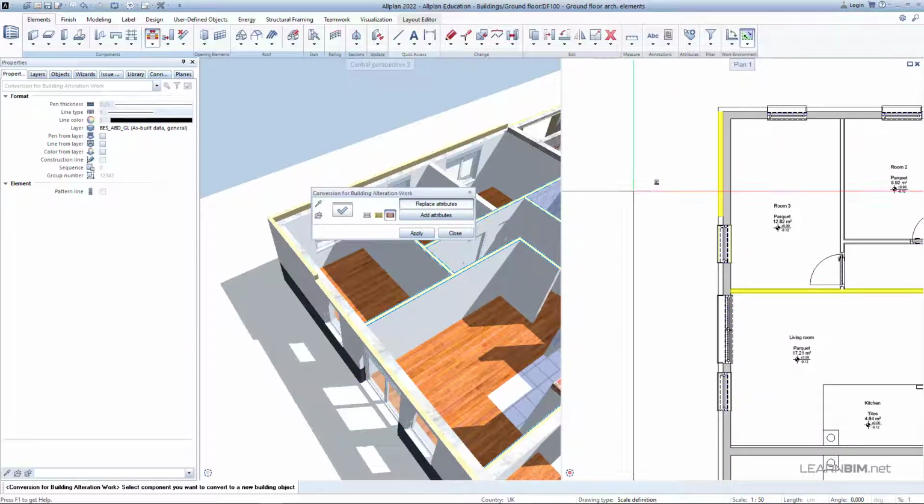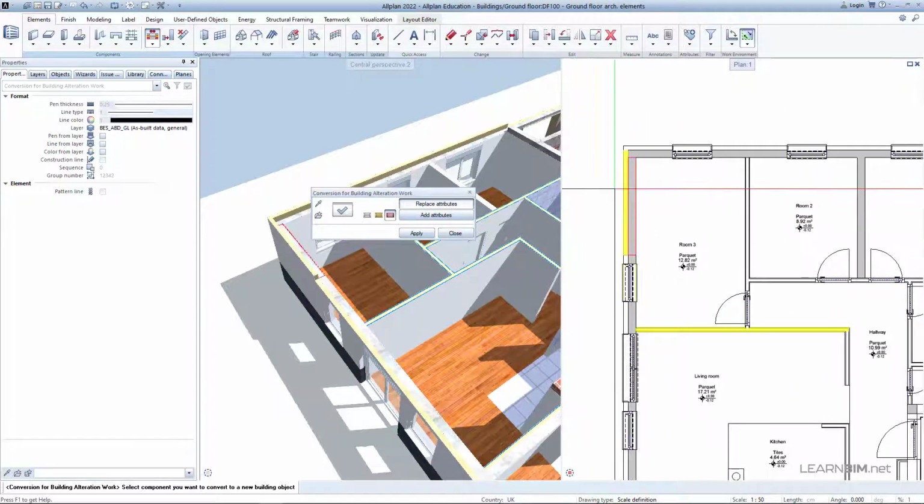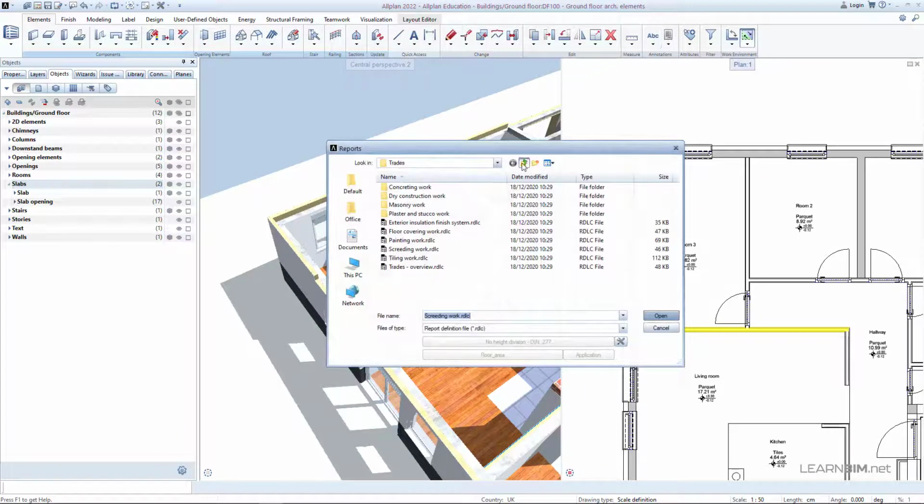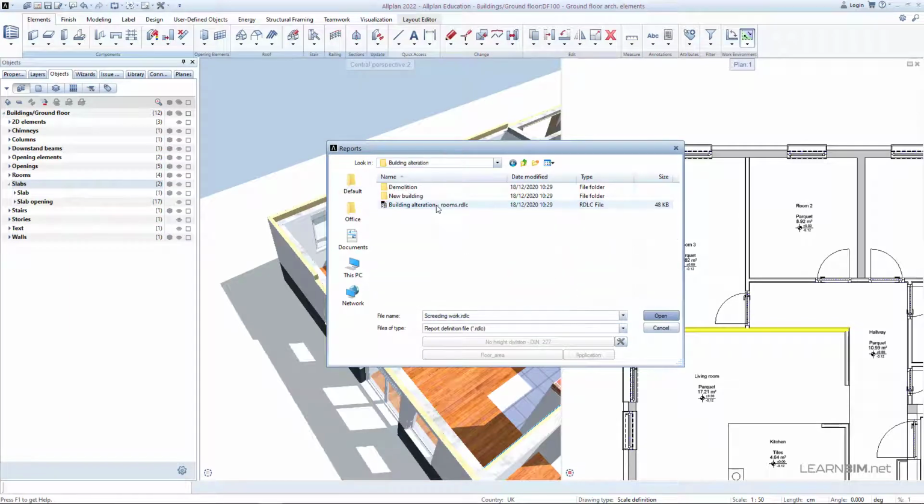Next, we can convert the concrete part of the wall to new building. Next, we can go to Building Alteration Reports and use the Demolition Walls report.